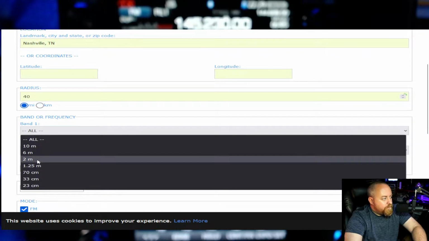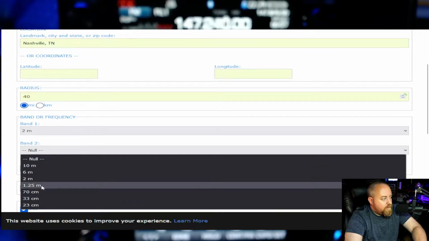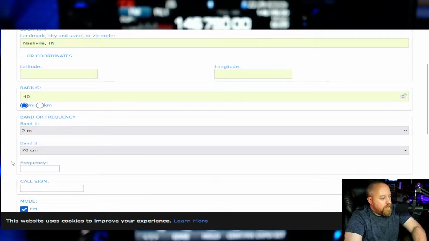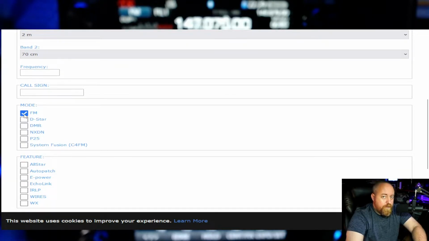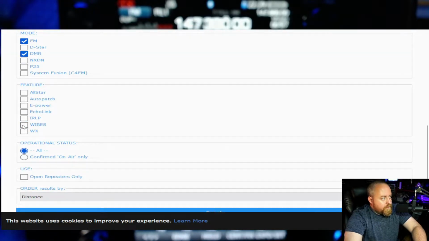Proximity, we're going to type in Nashville, Tennessee, right? Why not? And we want to do, might be up on a hill somewhere, so we'll do a 40-mile radius. And we want to pick 2 meters for our first band and 70 centimeters for our second band for the particular radio that we are programming. We have FM already selected here, so we want to select DMR as well, since it is a DMR radio.